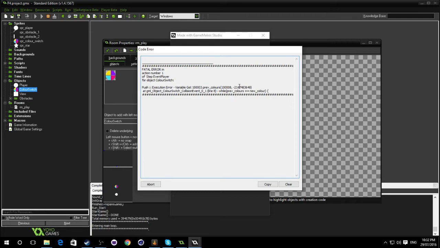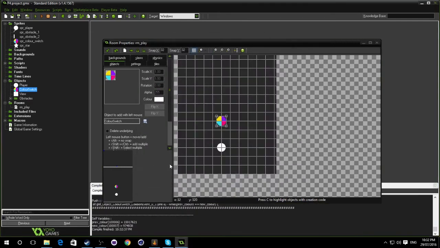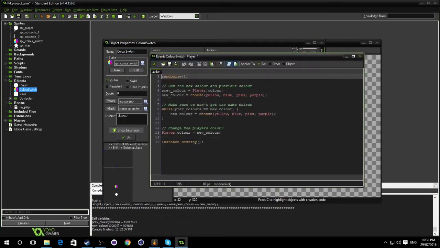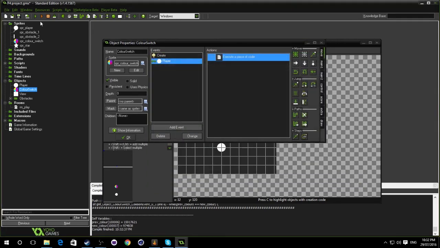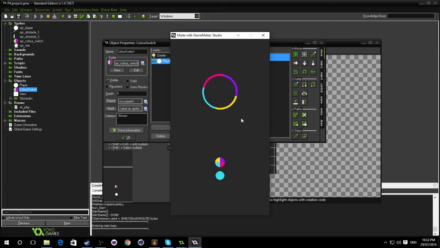So you could simply have a typo like I did with an S, and there's not meant to be an S. So if we go into color switch, and quickly remove the S from here, so it's prev color instead of prev colors, it should work. Now let's run the game again. So when we touch it, we should change colors. I know, pink. As you see, we do change colors, and it does work.